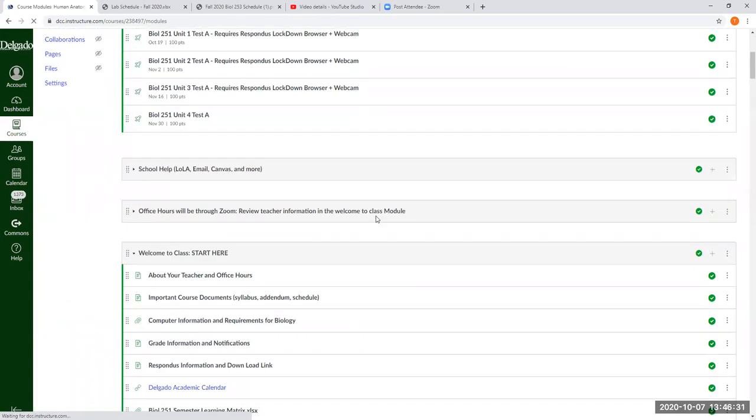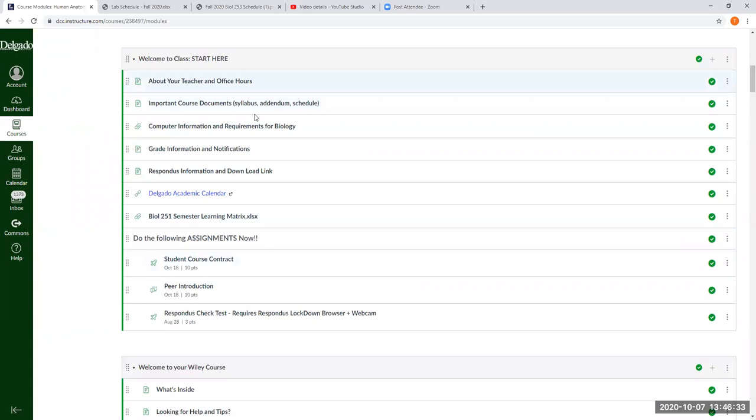And in the Welcome Start Here module, this link right here, Respondus information and download link. If you don't already have Respondus on your computer, you click on that link, and there are some instructions in there with a download link. You need to put Respondus Lockdown Browser on your computer.